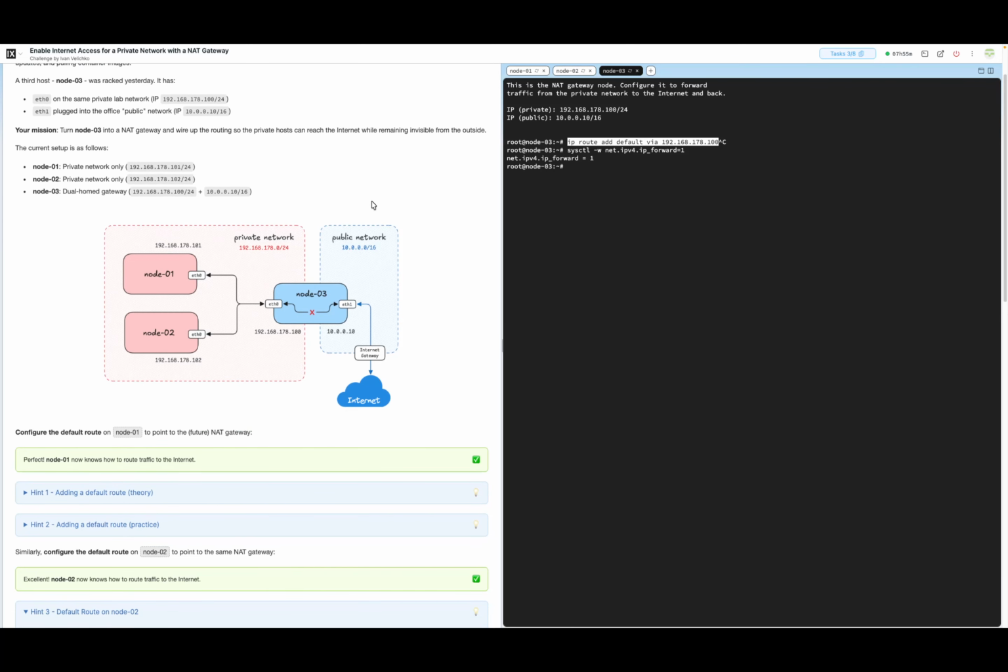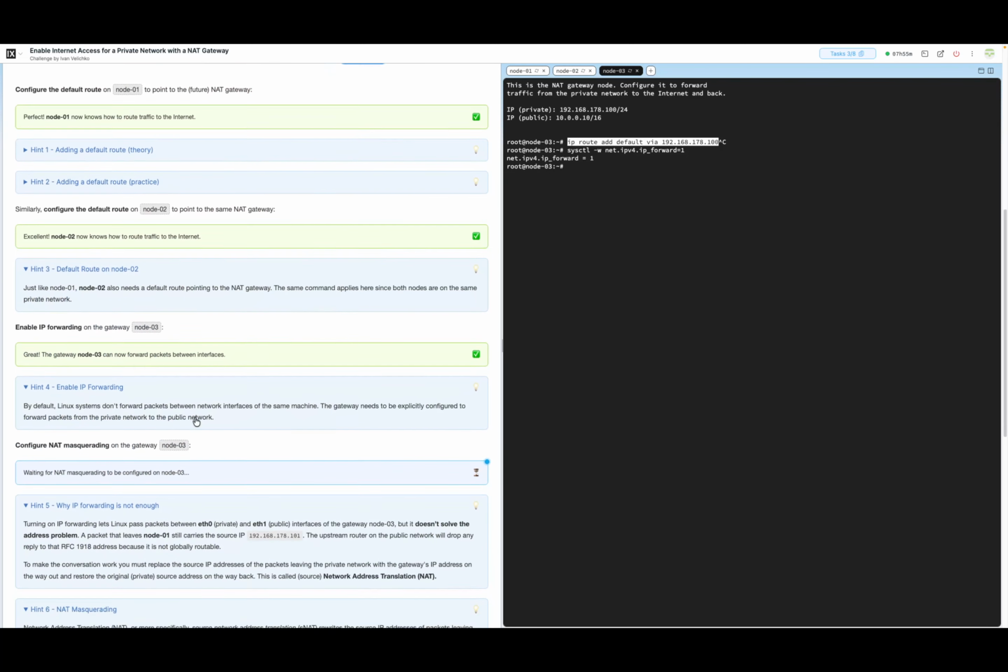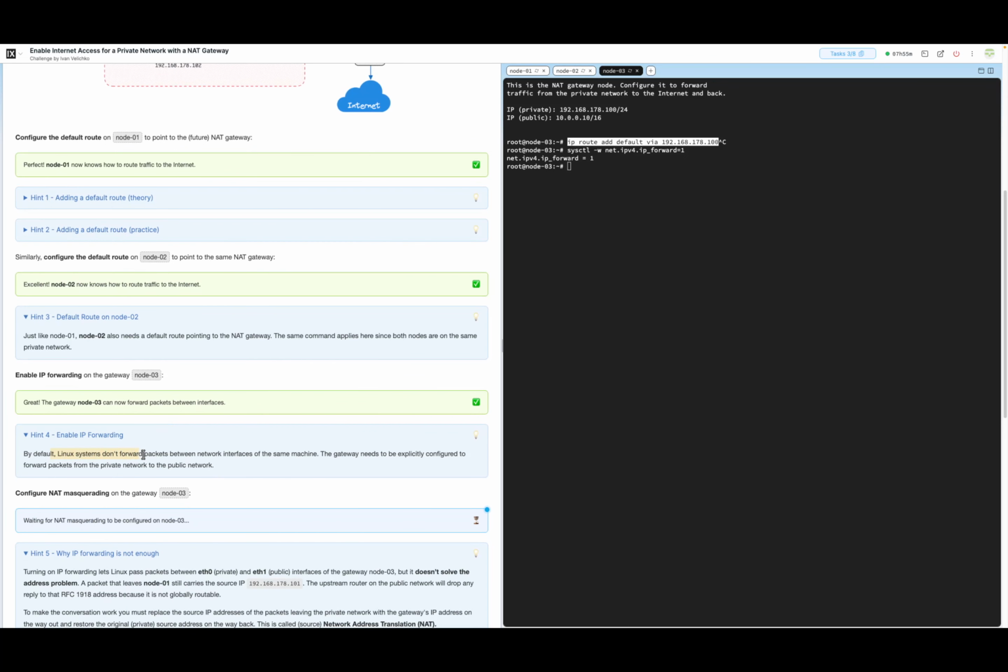So once we have added it correctly, now we can say that all the packets arriving at node 3 can be used for forwarding, right? That is the basic idea of forwarding itself. You can read over here that Linux systems do not forward packets between the interfaces of the same machine. We need to specify it explicitly over here, right?